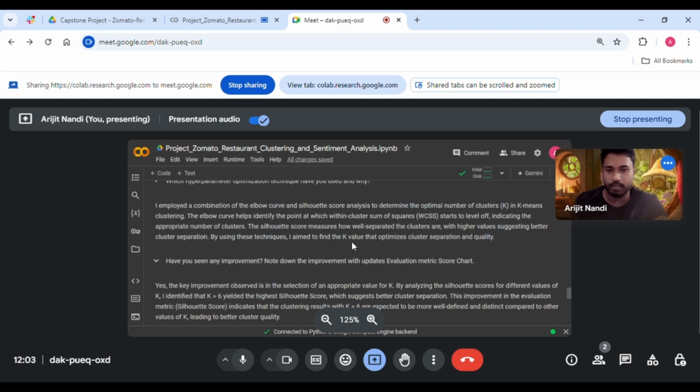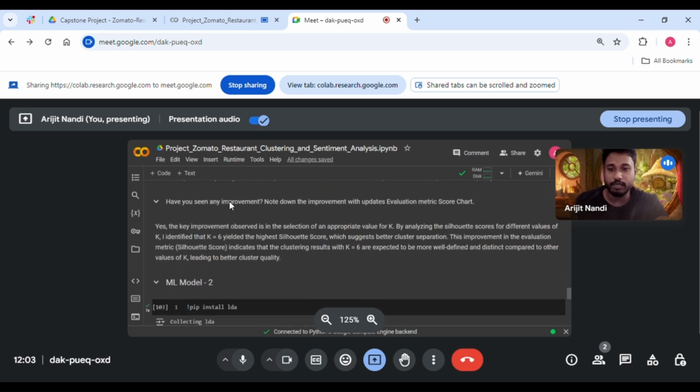I aim to find the K value that optimizes cluster separations and quality. Have you seen any improvement? Note down the improvement with the updated evaluation metrics score chart. Yes, the key improvement observed is the selection of an appropriate value for K.